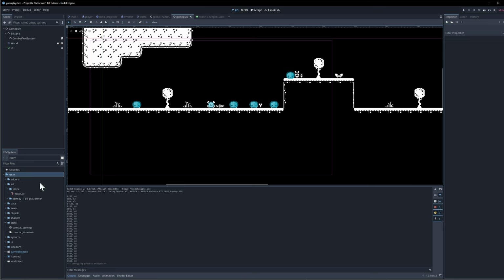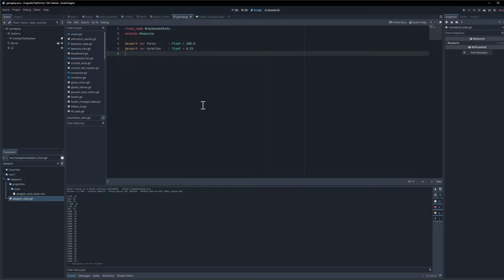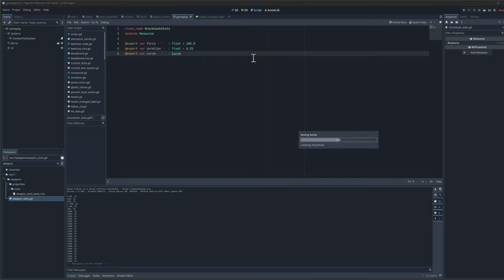So I think that this would be most appropriate in our weapon stats script, where we have our knockback stats. We'll just jump into knockback stats, and then we can add a curve here. So add export var curve, and this will be of type Curve. I don't think it needs to be Curve2D here. So we'll start with a regular curve, and let's save this.